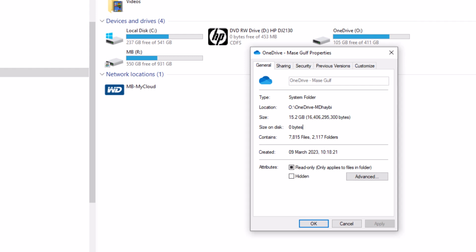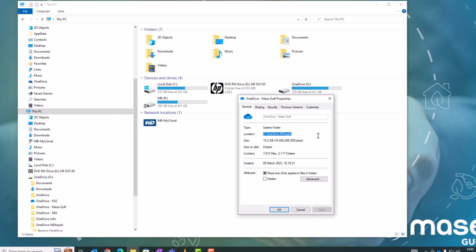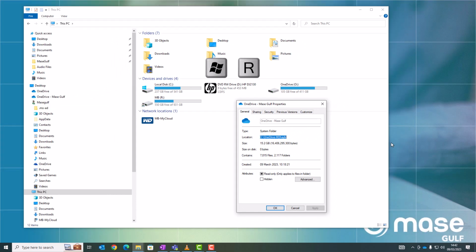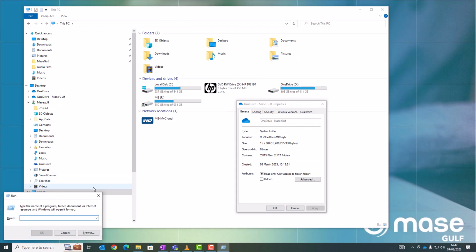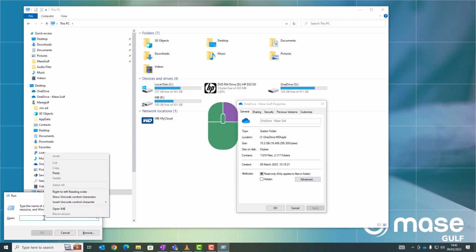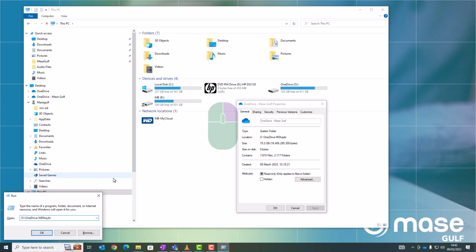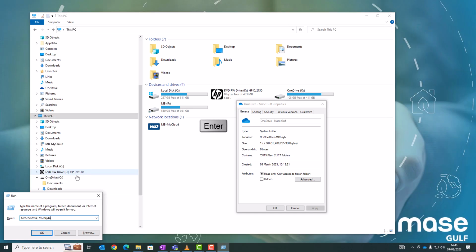If you have enough space in the same hard disk, select the location from the Properties window, copy it by pressing Ctrl plus C, or right-clicking and choosing Copy. Press the Windows key plus R, paste the location by pressing Ctrl plus V, or right-clicking and choosing Paste. Then press Enter.